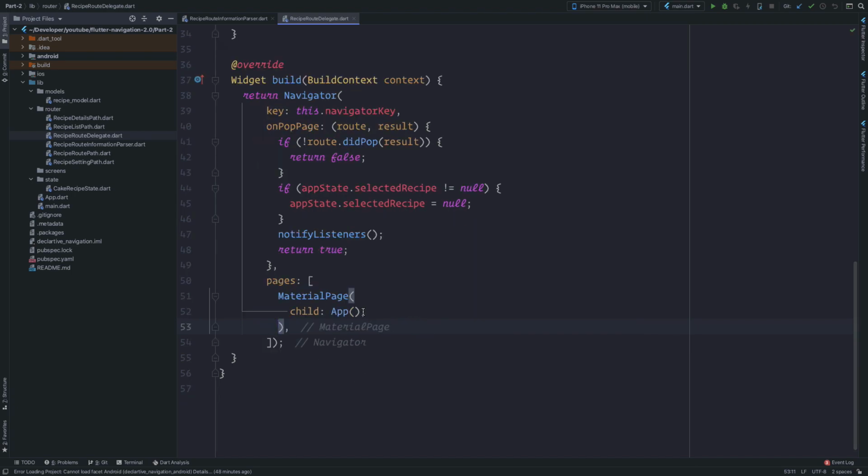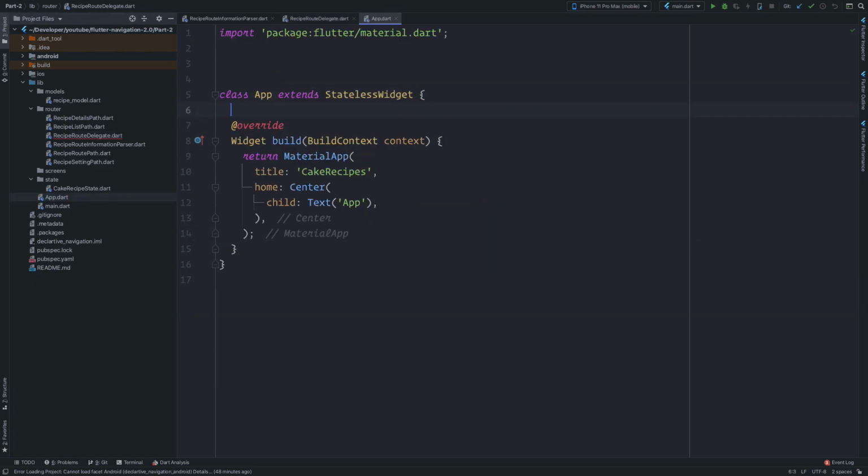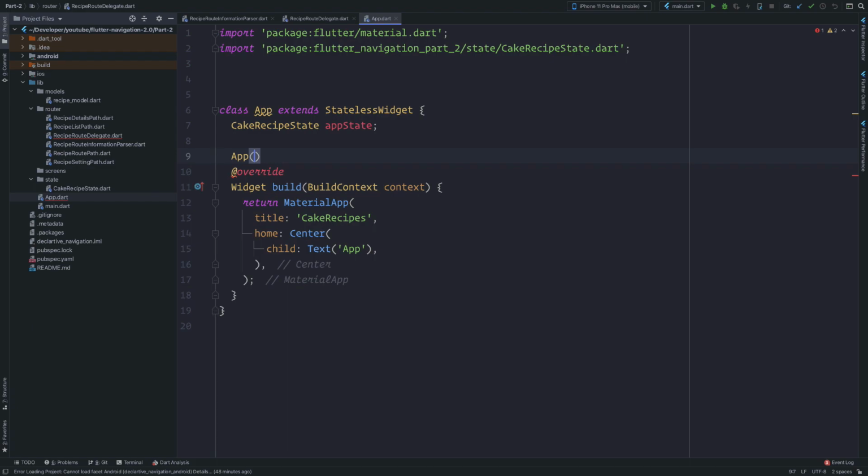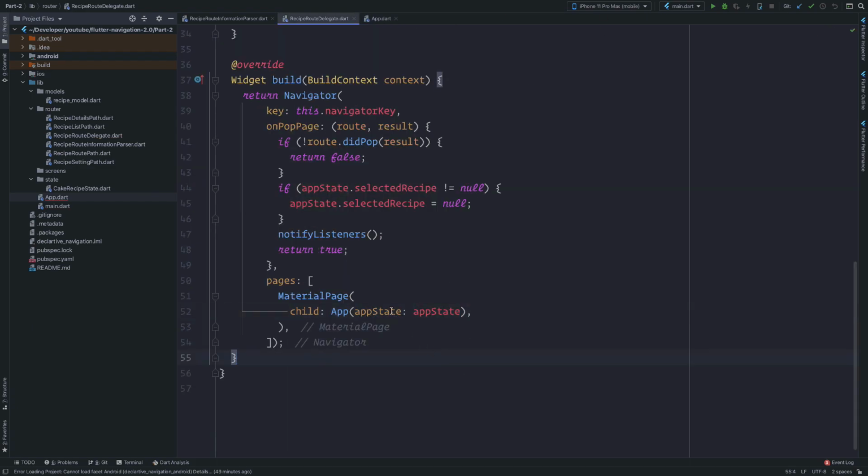So for now we just say app, but the app needs to have the state in it, so we need to adjust the constructor of the app and then pass the app state to it. For now, just for the errors, but actually we will adjust this app later.